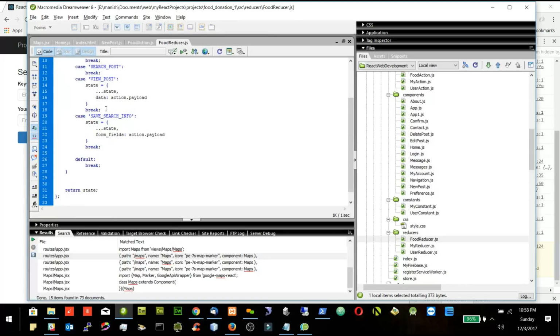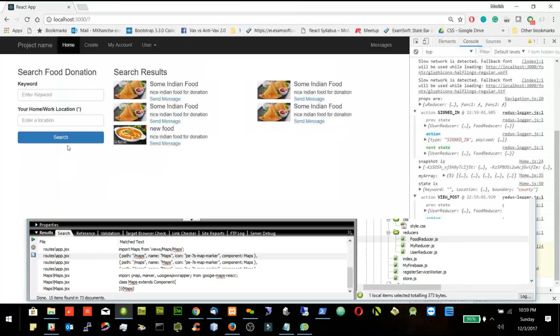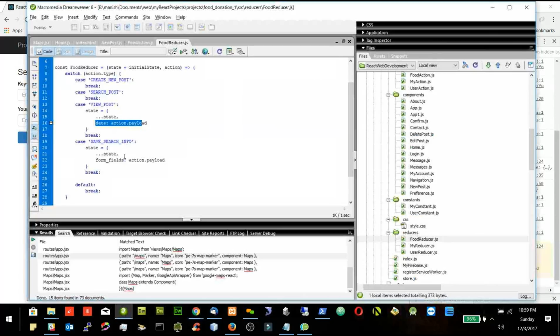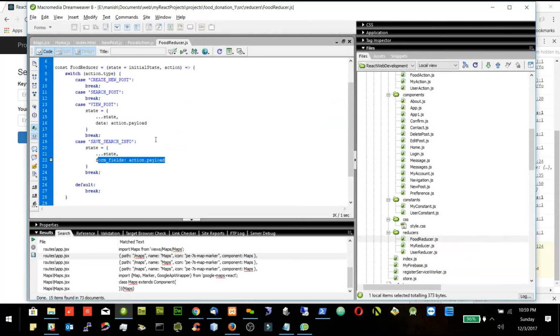So every search statement will update some variable. The first one is saving the data which we show here, and the second one is saving the form fields which we are filling in the form. So whenever we have to do something in the reducer, we have to do these two things. One is action, one is the reducer. Actions and reducers.